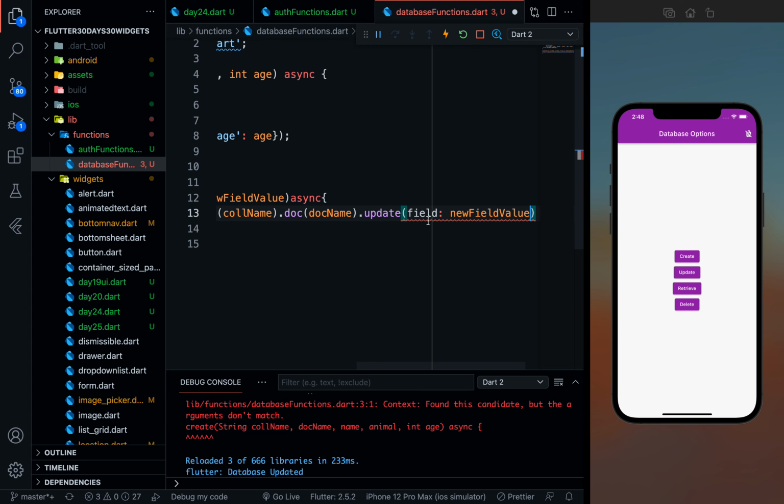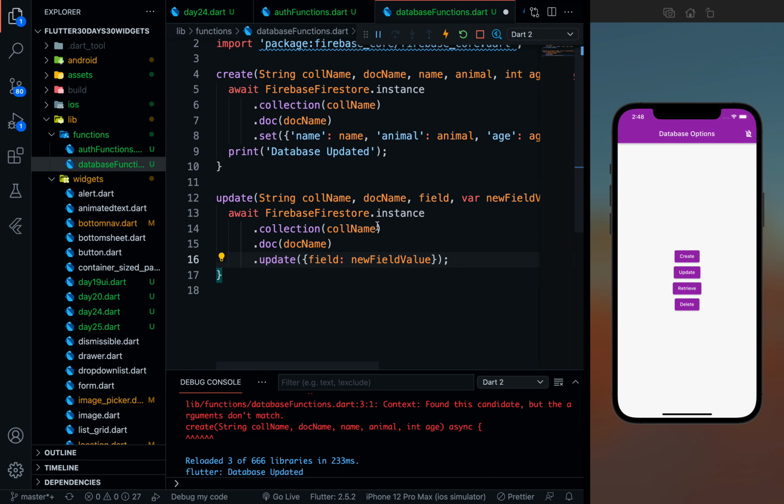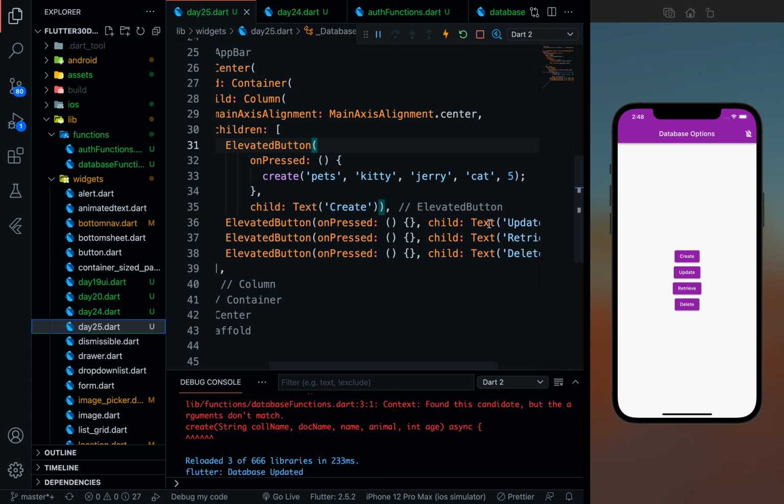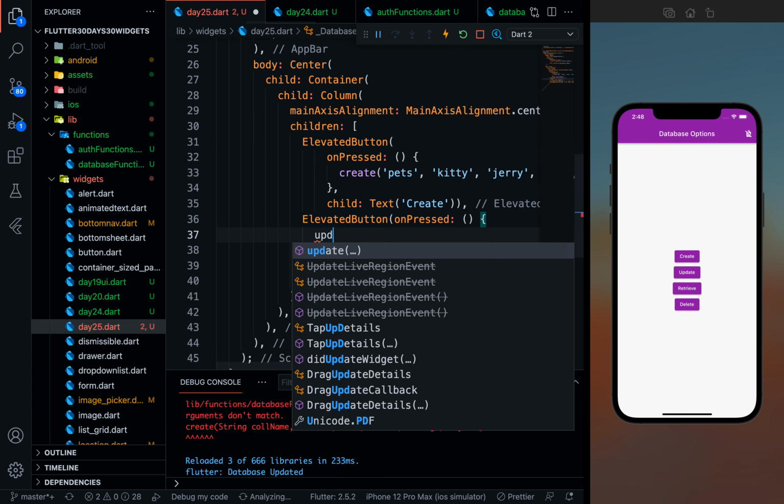Okay, I did not write that JSON thing. Perfect. Now you can see FirebaseFirestore.instance.collection.document, then field and new field value. So let me just save it, and in the day 25 in the update thing, this is my update button, I can call the update function.